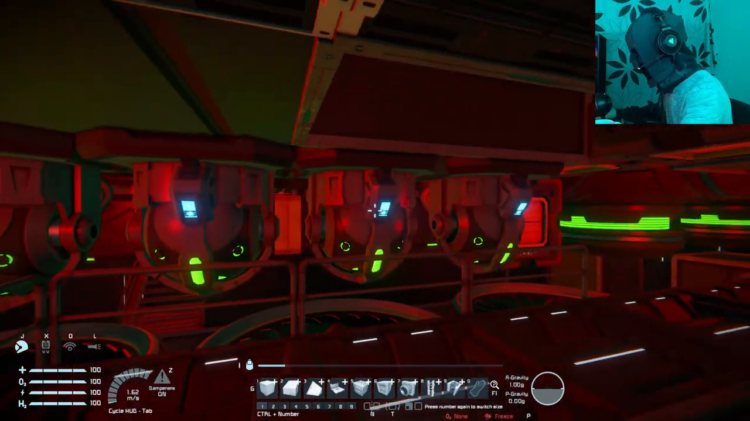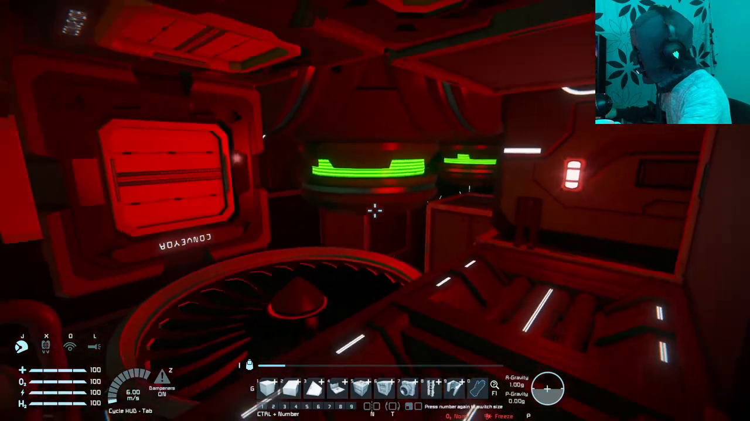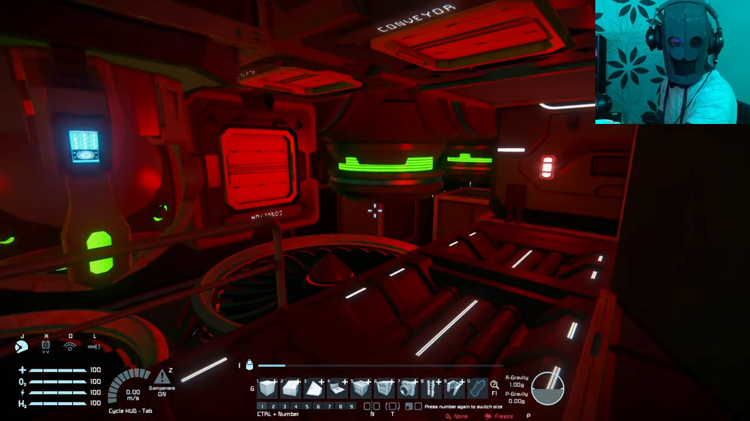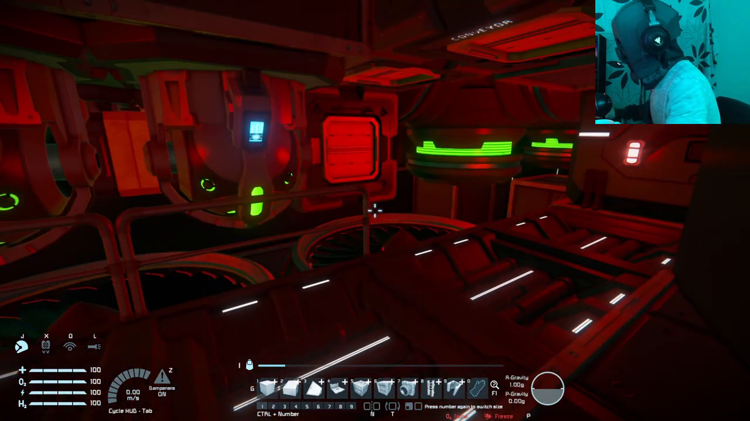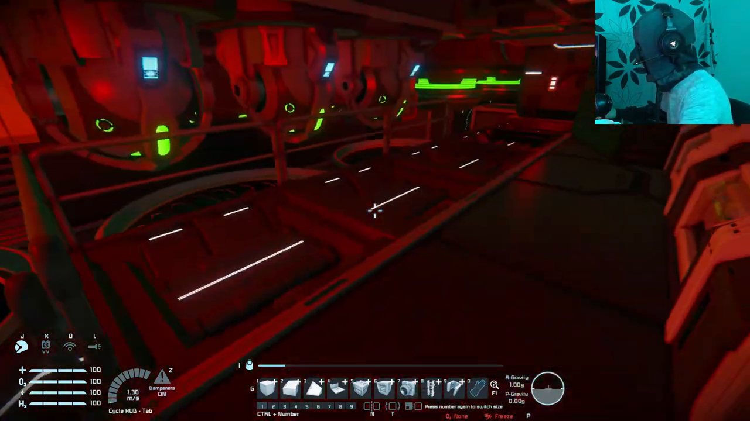Now, granted, this isn't really an engine room because the reactors are back here. Oh, I guess it is. You can kind of get at the reactors from there. But it's more of a gyro... No, I'd say it's a thruster room.